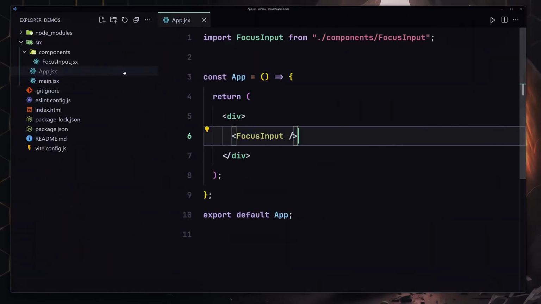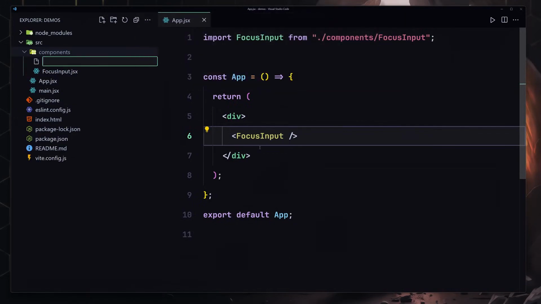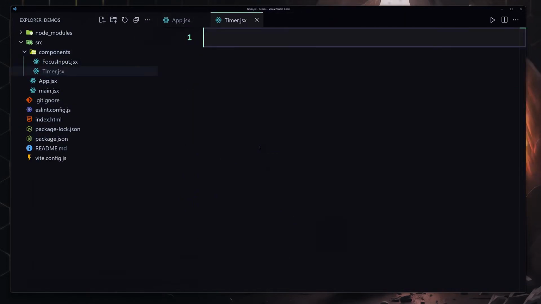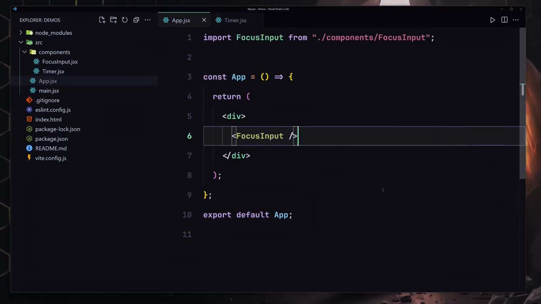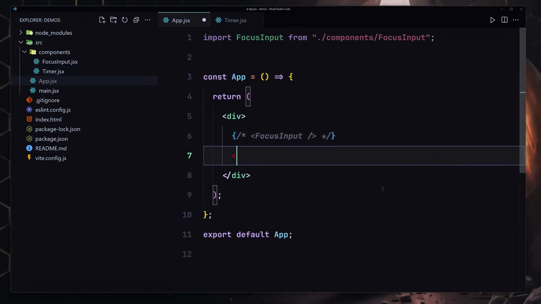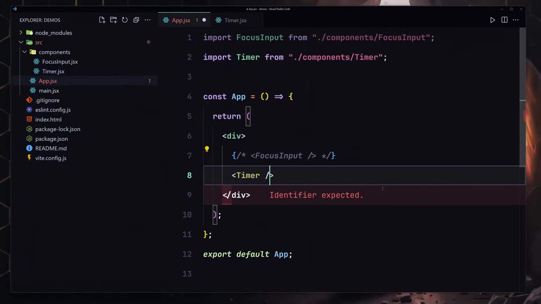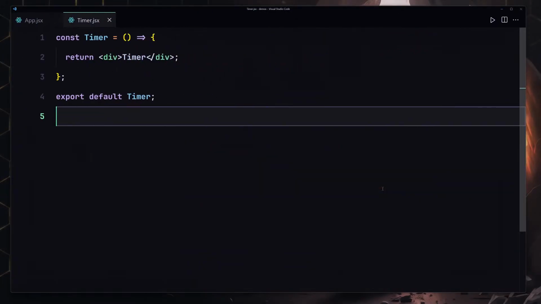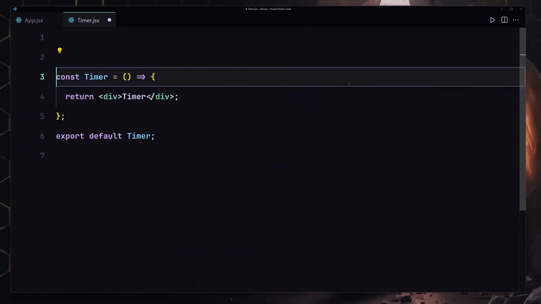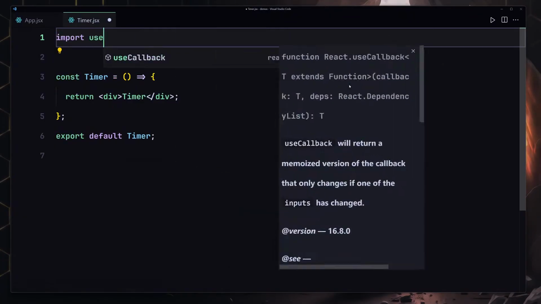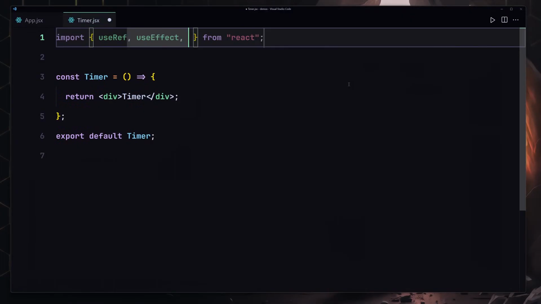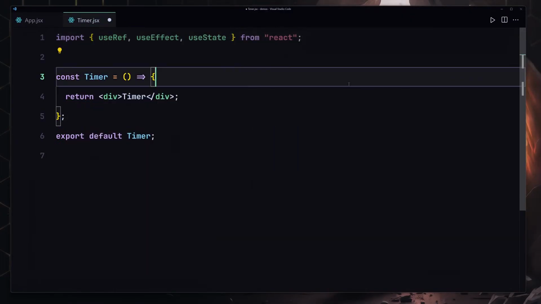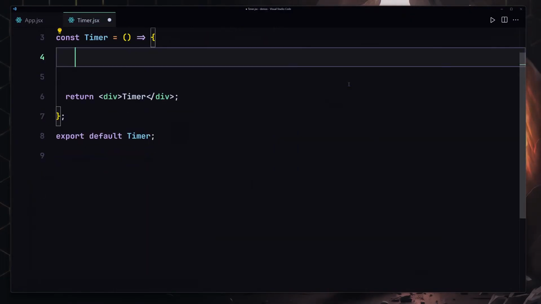I'm gonna close there, and now let me create my timer. So Timer.jsx, RAFCE, and now we have to also store there or register there inside our app. So I'll just write like Timer and hit enter. So it's gonna grab there from my timer file. So what I'm going to do is that I'm going to grab a few things. The first thing I will grab is the useRef. From React.js, we would also need the useEffect and also the useState. Okay, so now let's just use all of those hooks inside our component.